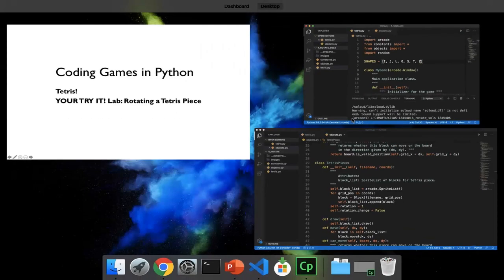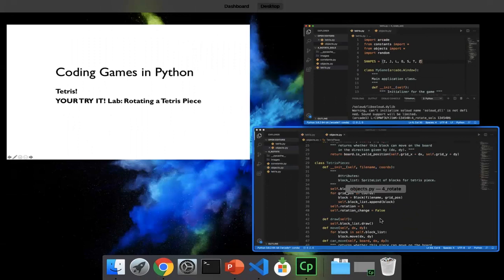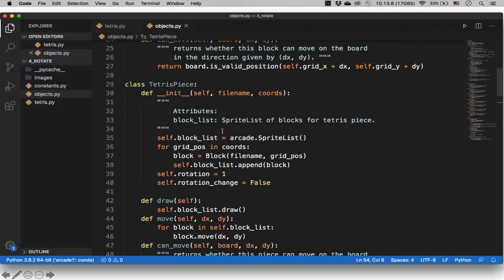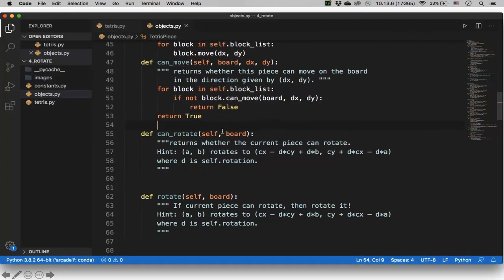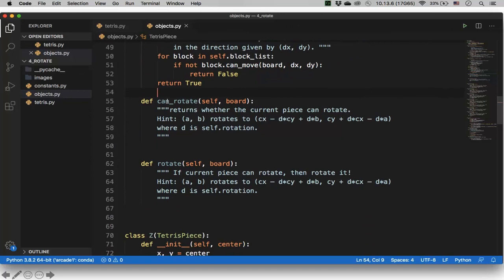Let me show you a couple of things here. Basically, you are implementing two methods. One of them is called can rotate, which takes the board and sees whether you can rotate the current piece. Again, watch the last video if you want to understand the math behind this.